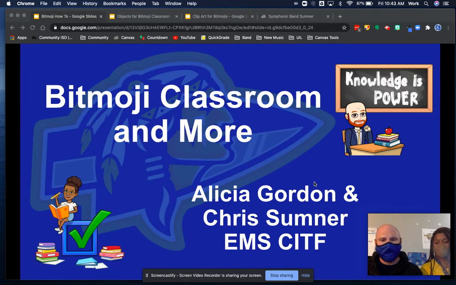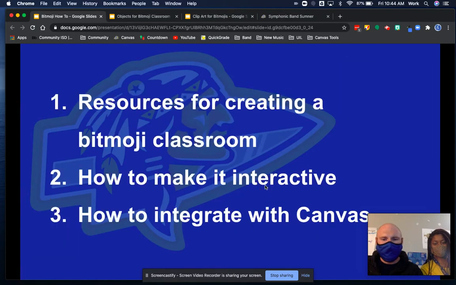And today we want to talk to you about Bitmoji Classroom and more. Several of the things that we are going to learn today are resources for creating Bitmoji Classroom. We'll show you where to find some of the cool objects that you've seen in others, or if you already have a Bitmoji Classroom, this will be a good resource if you want to change things up.